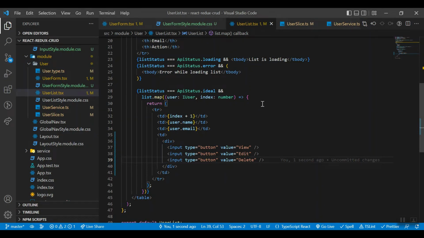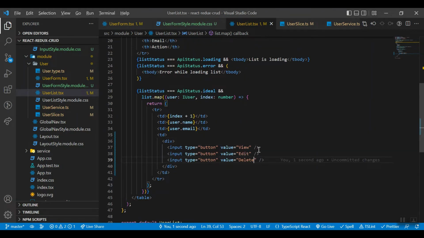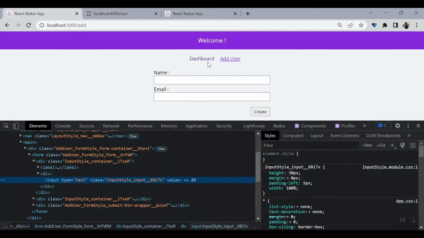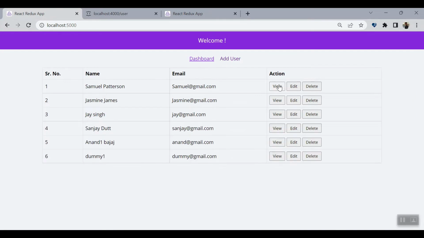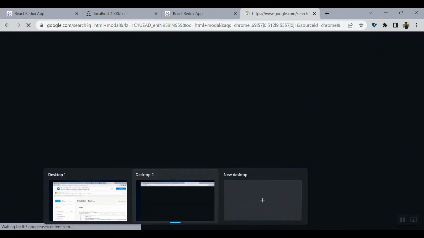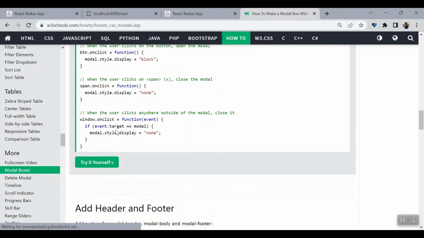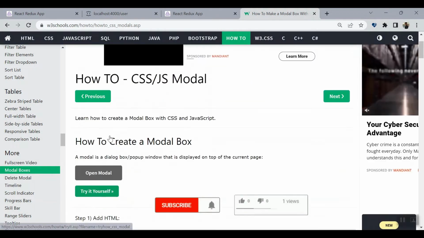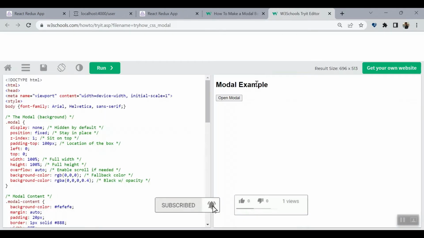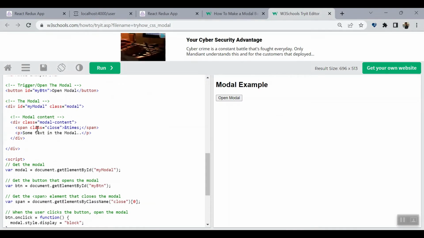Yeah, first create a view. So we are showing the view in model. So search for the HTML model from W3 school. So we can copy this model code.